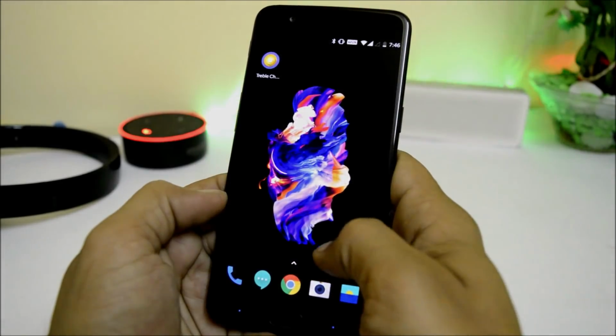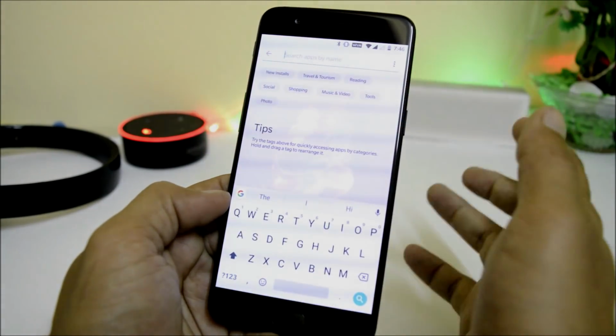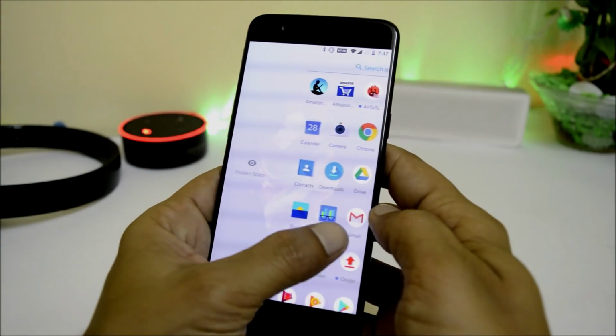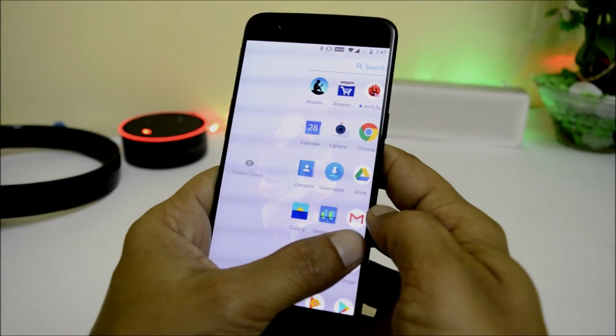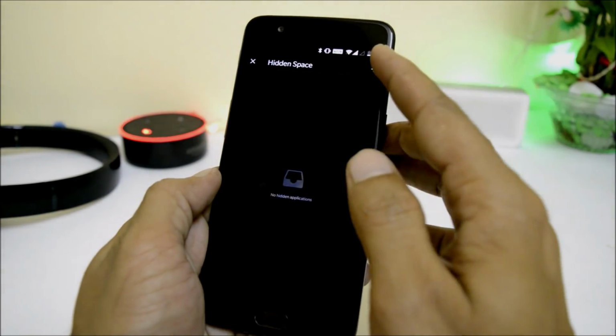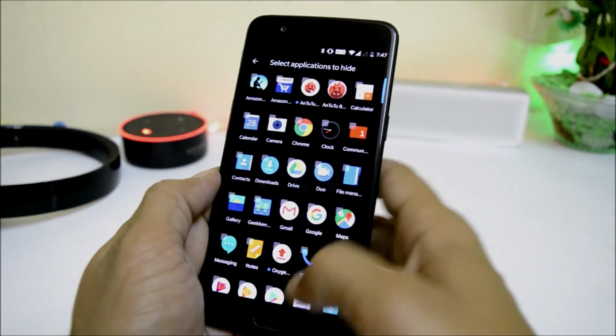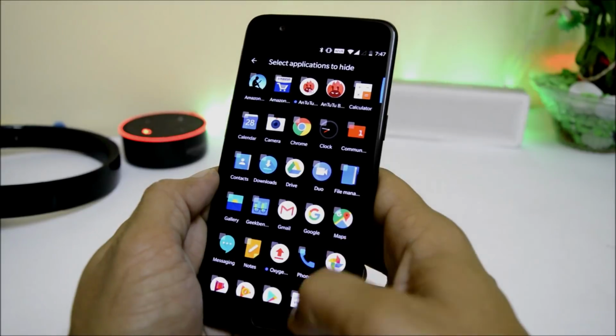Nothing new available with the launcher, which is still 2.5.0. With this launcher update, a few optimizations were done under the search tab. Hidden space is also added with this launcher. As you can see, if you swipe towards the right hand side, you get an option of hidden space where you can add any applications, and that won't be available in the app drawer.